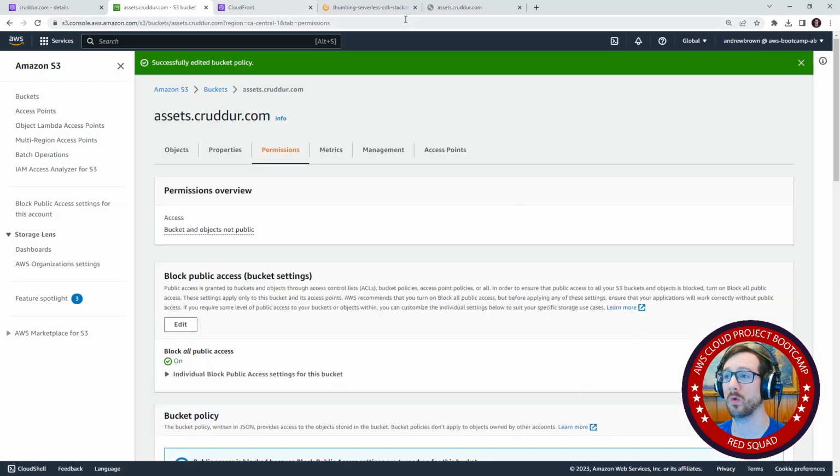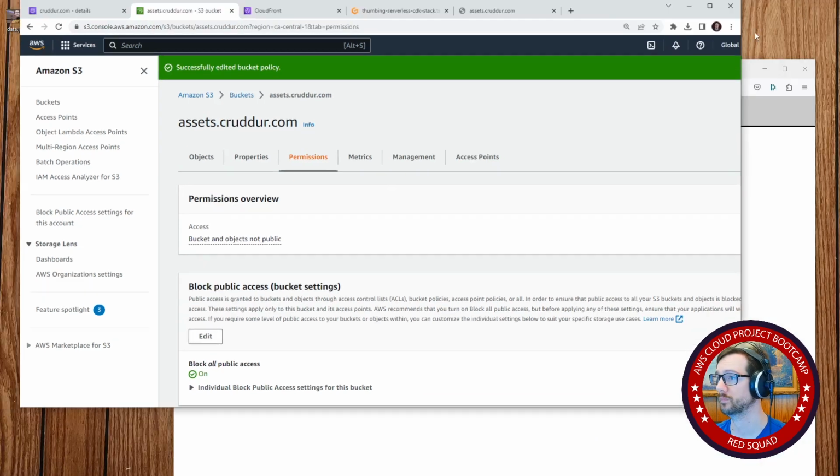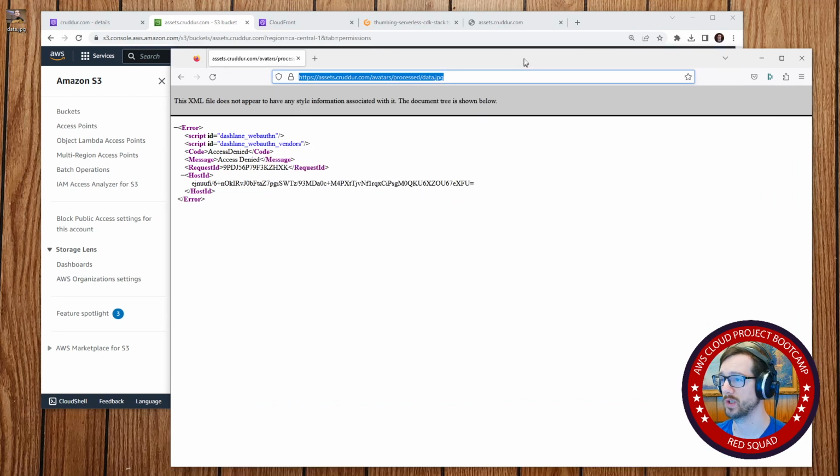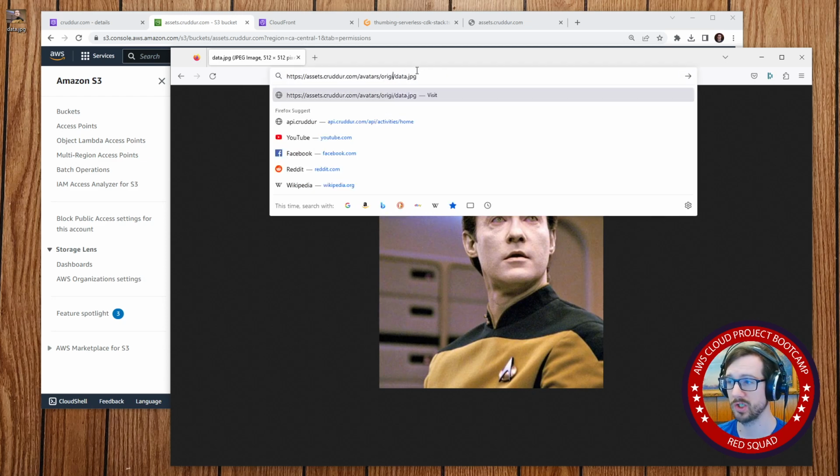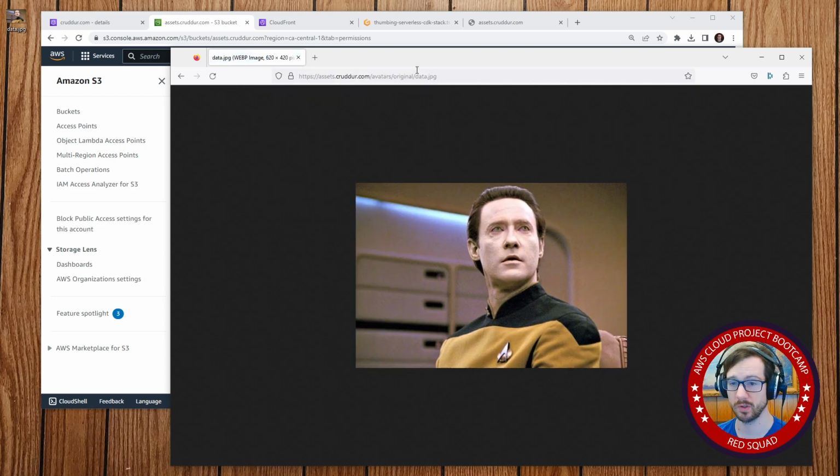We'll go back over to Firefox because I don't trust Chrome right now for returning the right information. We'll refresh. And there we go. So yeah, we didn't have to set the bucket policy open, but you can see we have that. One minor issue is that we can access the original image. And it's not really a problem.